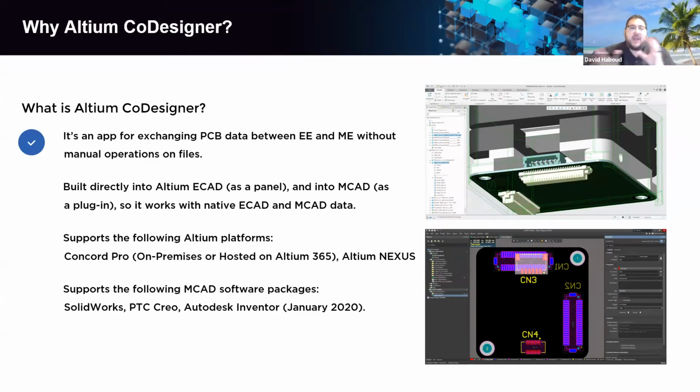You don't need any of those file formats anymore. You don't need to render them. You don't need to create them. You don't need to import, export anything. You just use the application. And these applications are built directly into both of the tools. And like I said, Altium Designer and the mechanical tools.